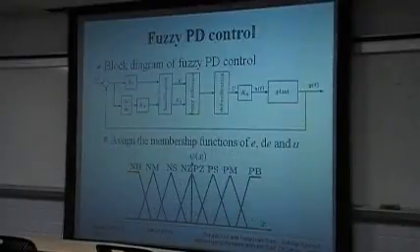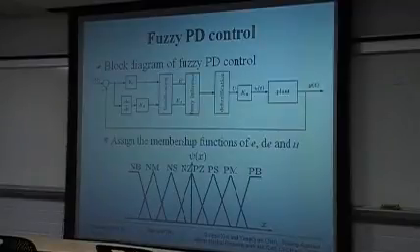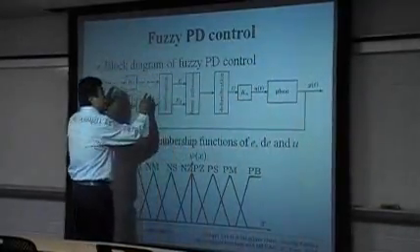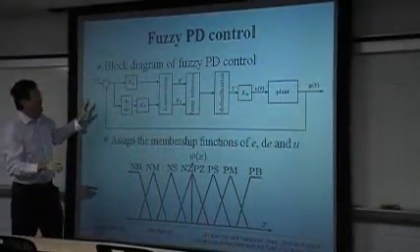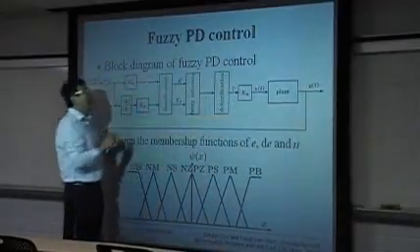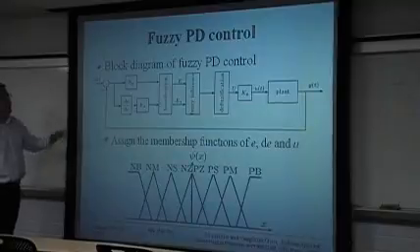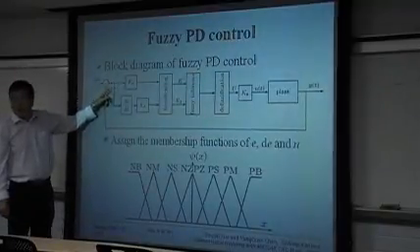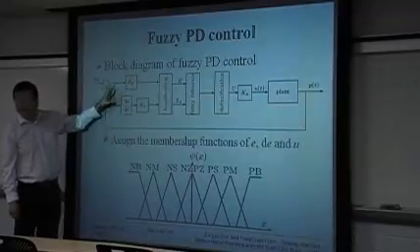A fuzzy control system like this. We can take a fuzzy PD control system like this and consider the closed loop system where this is the plant model, and this part we call the fuzzy PD control, where we use two pieces of information. One is the error signal, the other one is the derivative of the error signal.